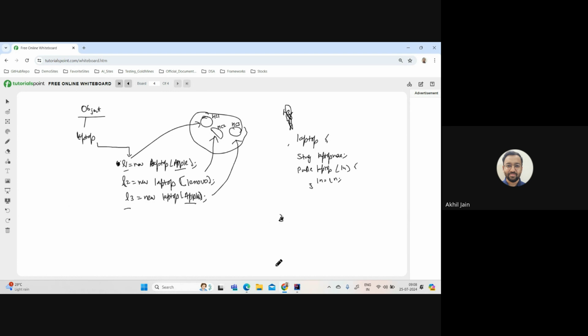What are those two methods? One is that you will have to override the equals method. Wherever you are updating the logic, you are saying here: don't check the memory address, check the value within the object. That is what we are saying. So we are saying compare the laptop name.